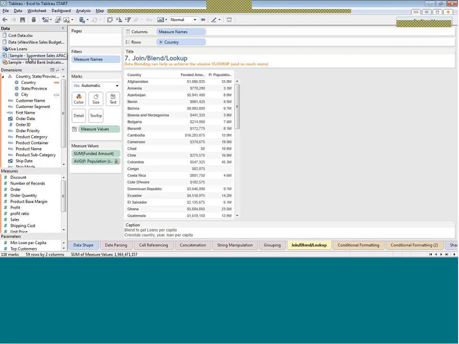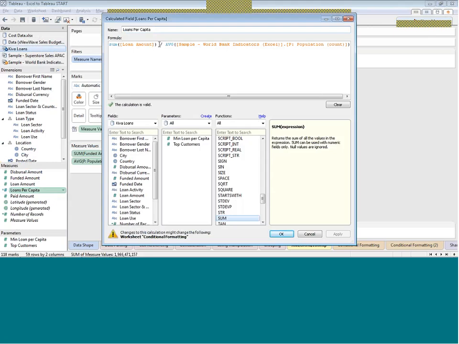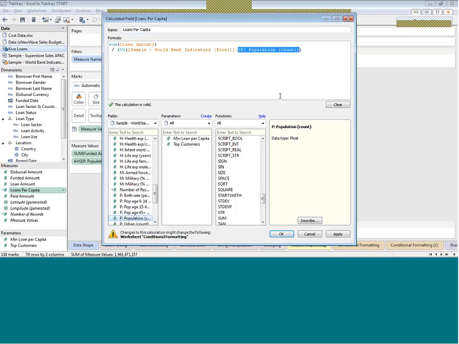Suppose I'm interested in an average funding amount per capita. So that's taking the funded amount divided by the population. Well, I happen to have an example of that pre-built, but I'll show you what it looks like. It's just a simple formula that says, give me the loan amount on this top row. That's the loan amount coming straight from the Kiva Loans data set. And then divided by the population that comes out of the World Bank data set.